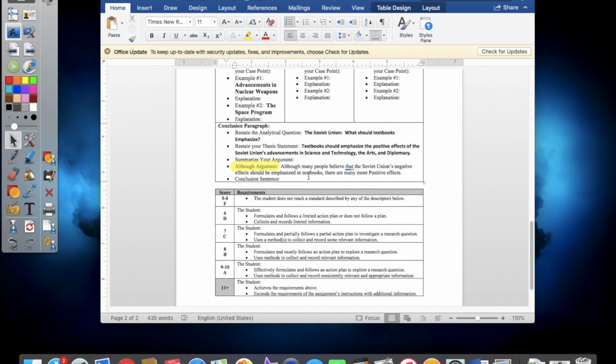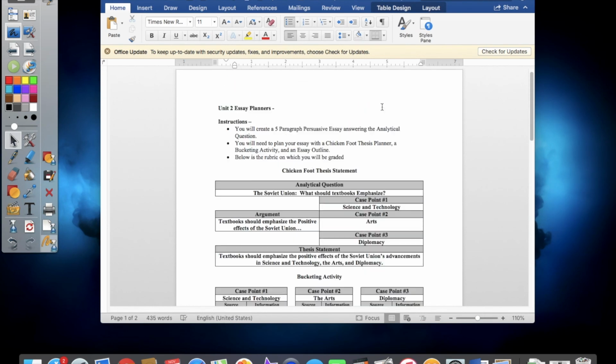And of course, just provide some information real quick in your conclusion sentence, and then you're all done with your planners. And there you go, ladies and gentlemen. That's quickly how you work on your essay planners for the Unit 2 DBQ Space Questions essay.